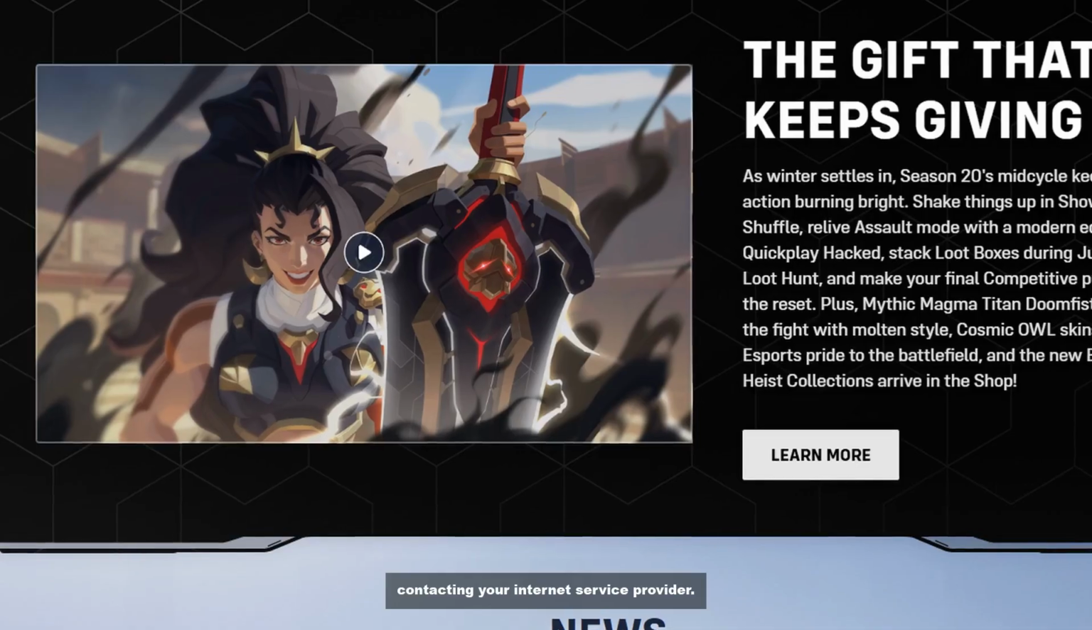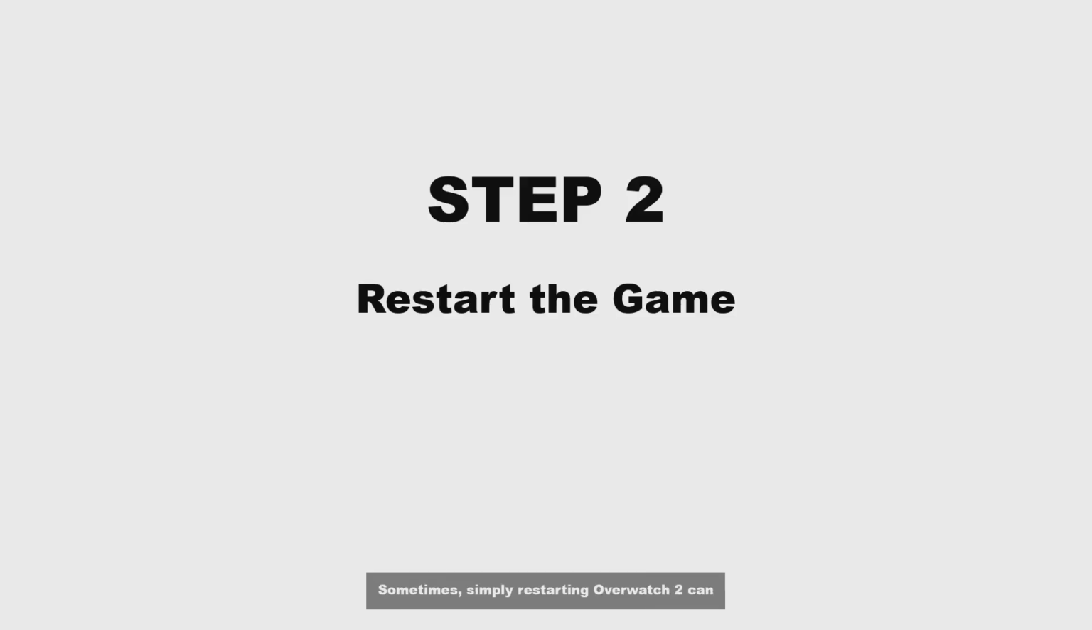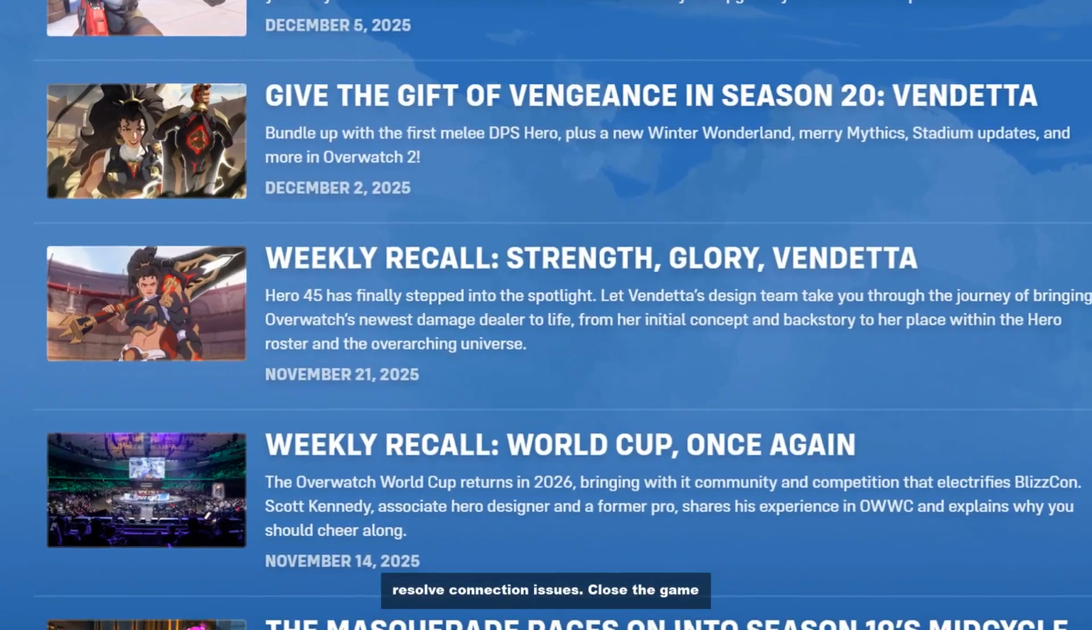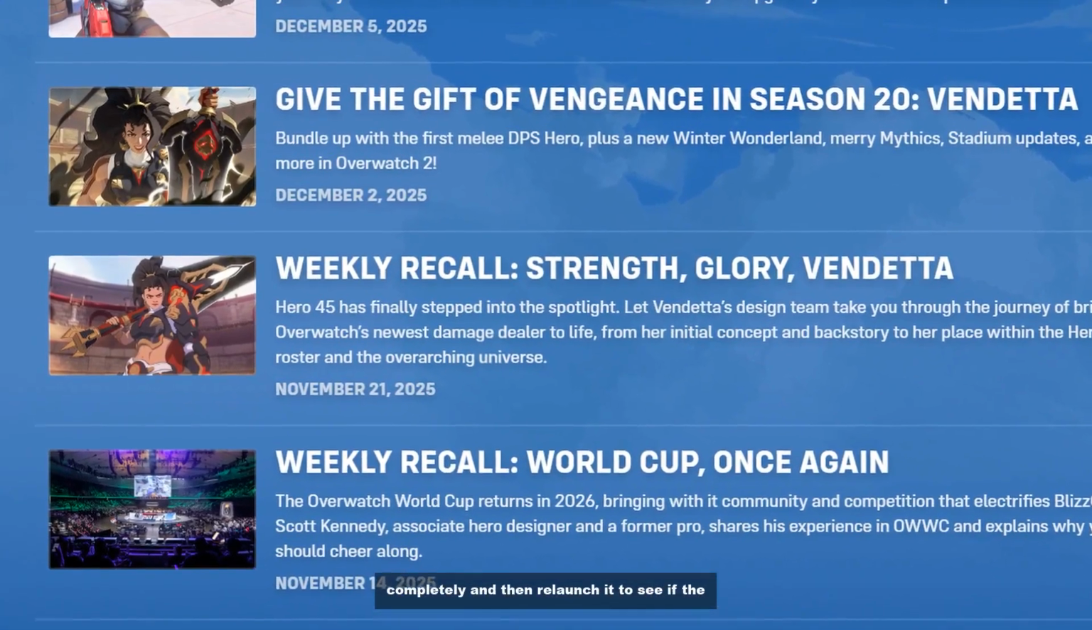Step 2. Restart the game. Sometimes, simply restarting Overwatch 2 can resolve connection issues. Close the game completely and then relaunch it to see if the problem persists.